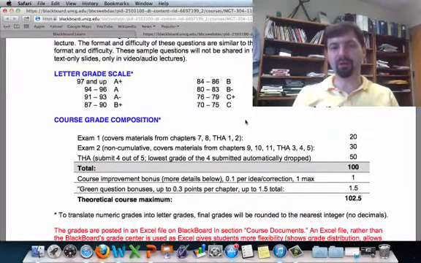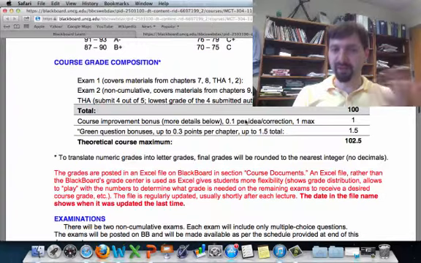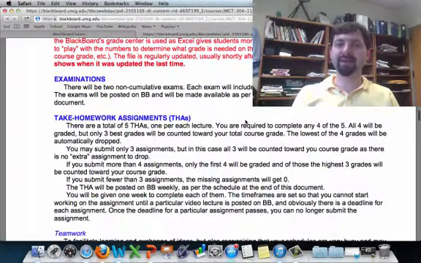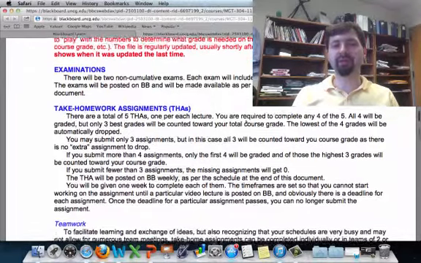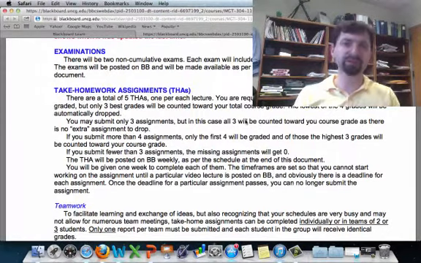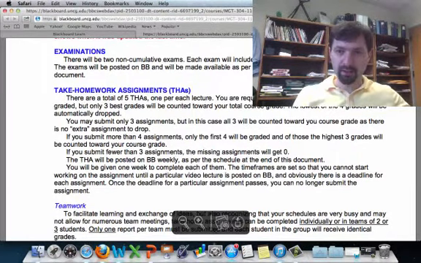Grade scale, well, you know what that is. As I said, there will be 2 exams, 5 take-home assignments. The exams are all multiple choice, nothing unusual here, all online. The Blackboard syllabus gives you the timing for when the test will be open.